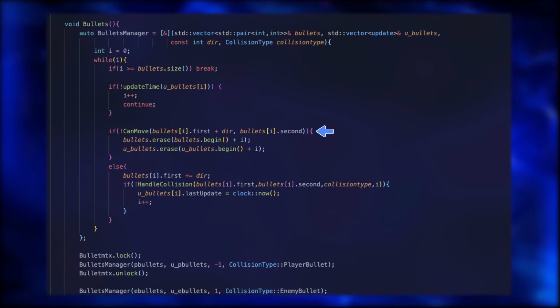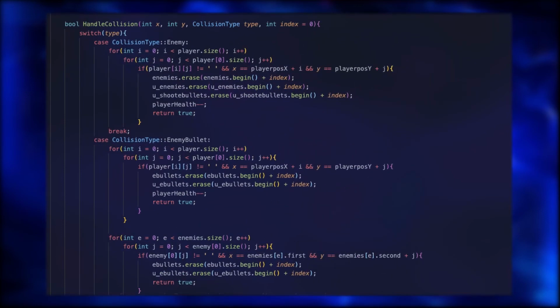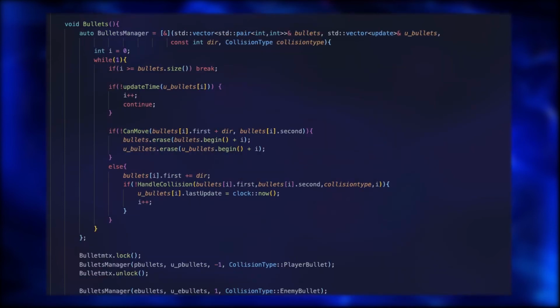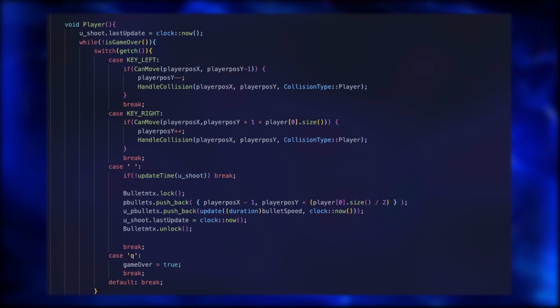Otherwise, we check if the bullet can't move. If the statement is true, we erase the bullet's information. Else, we increment the x position by the direction we gave over. Then we check for collision here. In it, we check if the bullet overlaps the player. If it does, then we erase the bullet's data and decrease the player's health. If it's not the case, we check if the bullet overlaps an enemy. If it does, we remove the bullet's data and return true. Back to bullets, if the collision wasn't successful, we renew the last update and increase y. So all that is left now is the player, which runs in another thread.